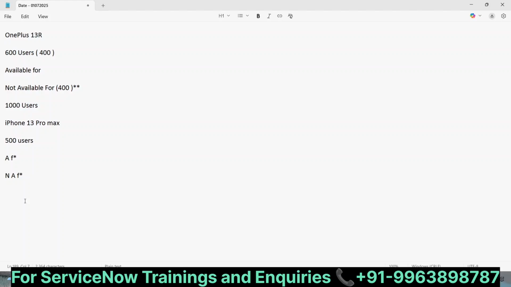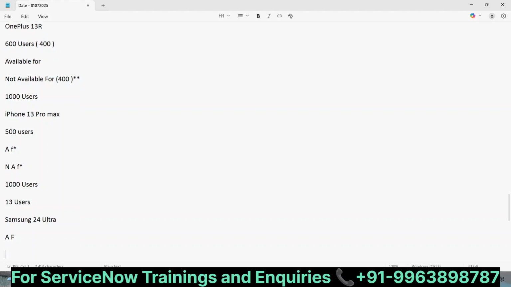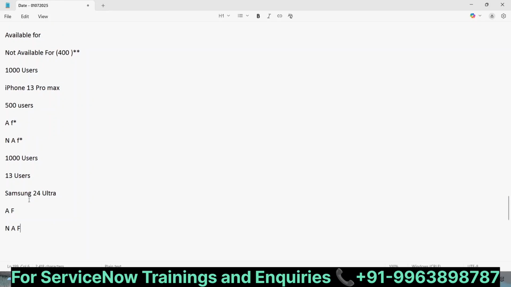And I'll go for this last example. We have some 1000 users, and my manager said that only 13 users can have the access for Samsung S24 Ultra, and we have available for and not available for. Then what will be your answer? Available for. Available for 13, because 13 is the least count.